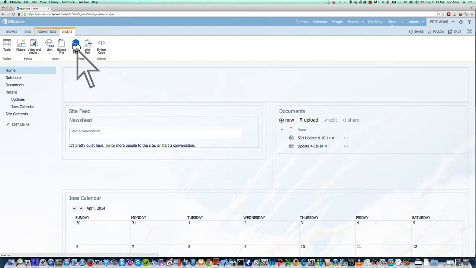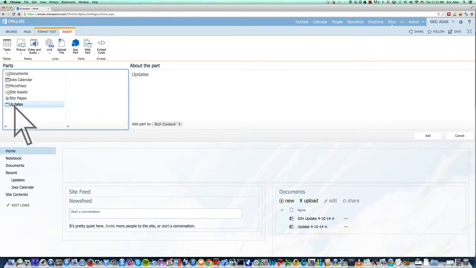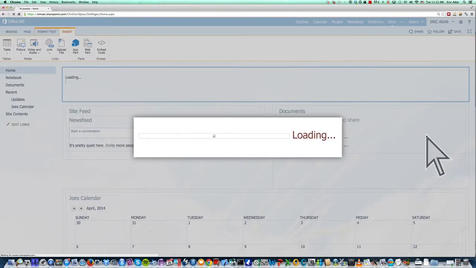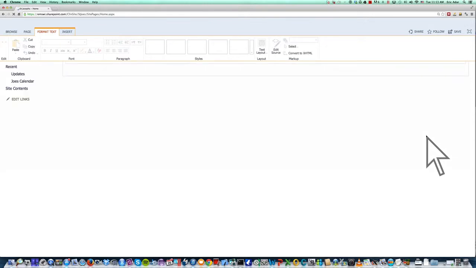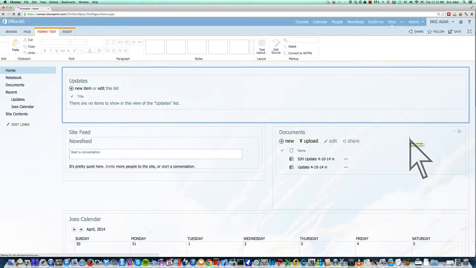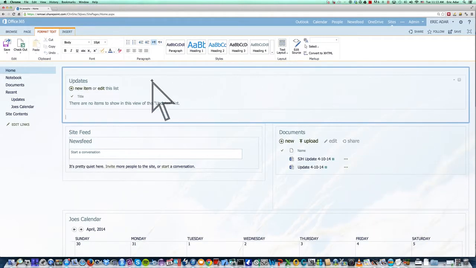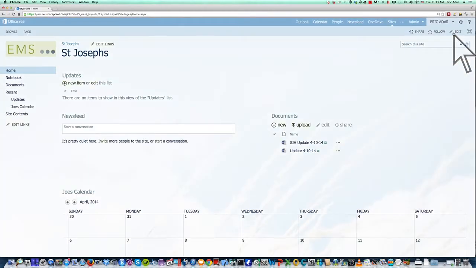We're going to add an app part, and here what we'd like to add is updates, the one we just added to our site contents. Let's click on add. And now we'll have an opportunity to look at our site again. Let's scroll up and we'll see that this is where our updates will be. Let's save this. And now this is how our site looks. The top is taken up by the updates.